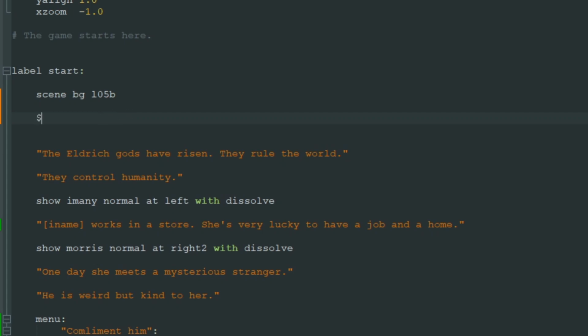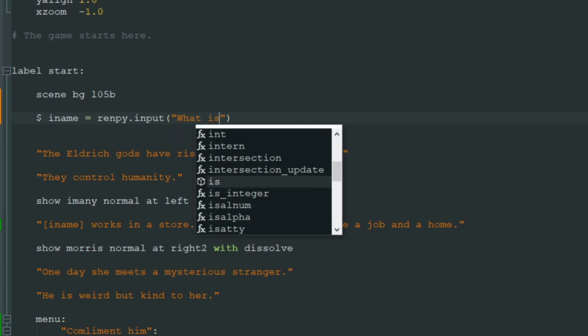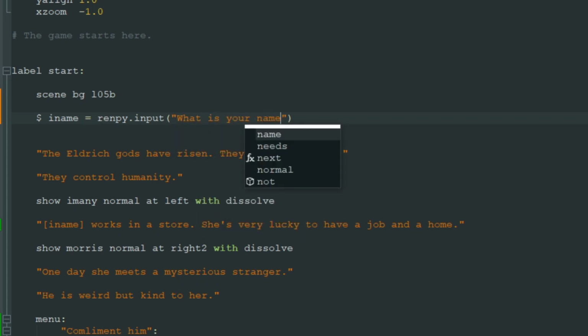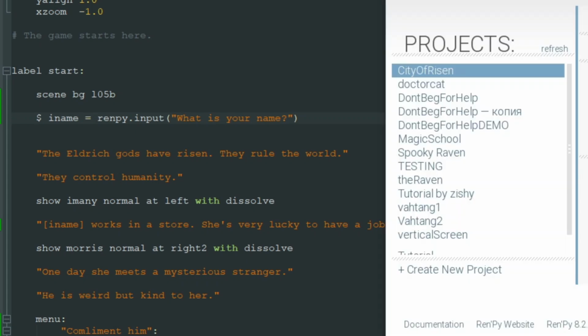We write $, this variable iname equals, and here is the special command renpy.input, and in parentheses, in quotes, we ask the player to write the character's name. Let's just ask, what is your name?